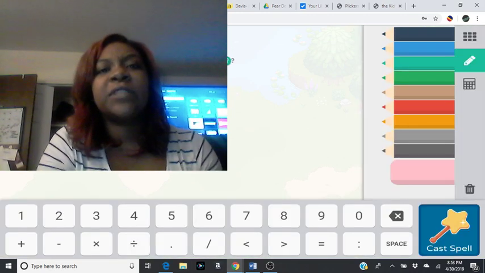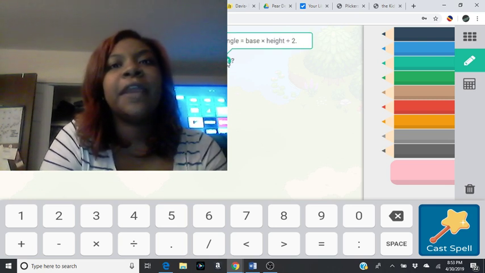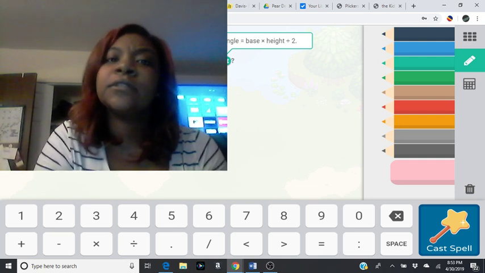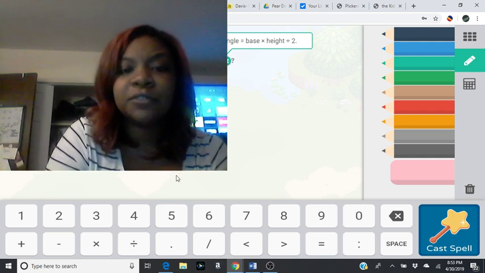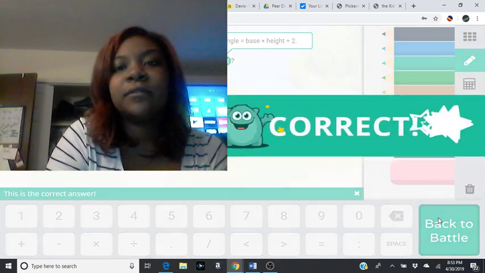Okay. What is the area of this triangle? What is area? Area is base times height divided by 2. So I would do 5 times 6, which is 30, divided by 2 is 15. Let's pass it. Yay!